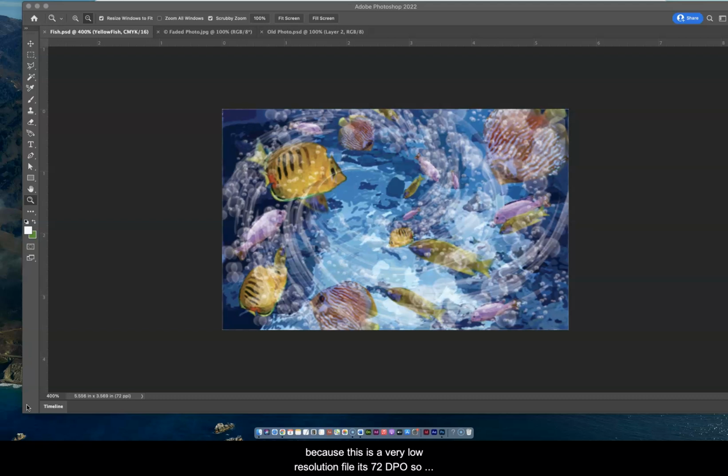It's a 72 dpi. So that's why when you zoom in, the graphics look kind of what I call sawtooth, where you can actually see the pixels. But that's okay. It's not the greatest quality image, but it's a great example of how to compose a scene in Photoshop using multiple layers.